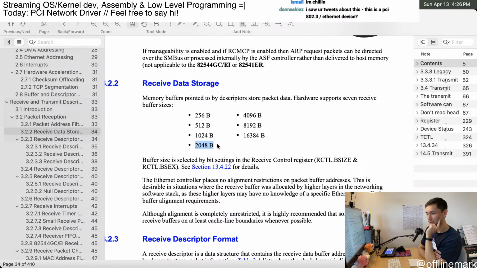Yes, this is a PC. So I actually don't know what 802.3 means, but it's a wired Ethernet network interface. Yeah, it's the Intel E1000, which is apparently one of the most popular or a very common NIC.